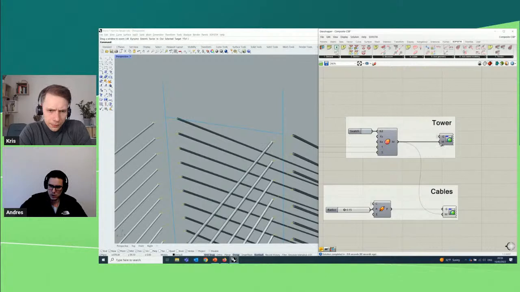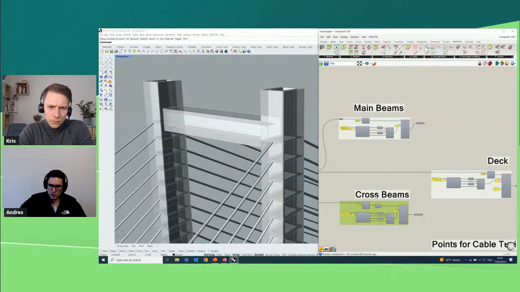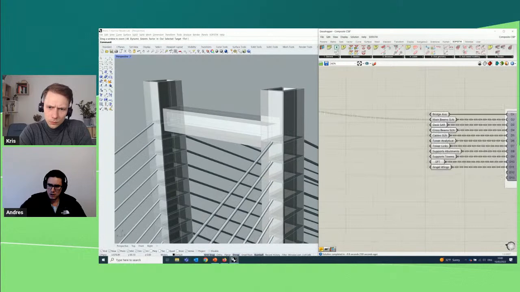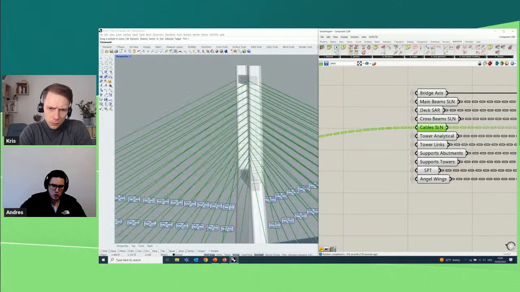So for this one, it's organized in the same way, right? So I have groups defining the main beams, the deck, the cross beams, and so on. And out of all of these groups, we have the data component that is collecting all those structural lines, like main beam as a lens. And I'm putting them back in the end again, where I can see the summary of all the structural components that I have. Let me show you here on the side. If I click on the cable as a lens, you will see all of the group IDs and the section ID for every single cable.